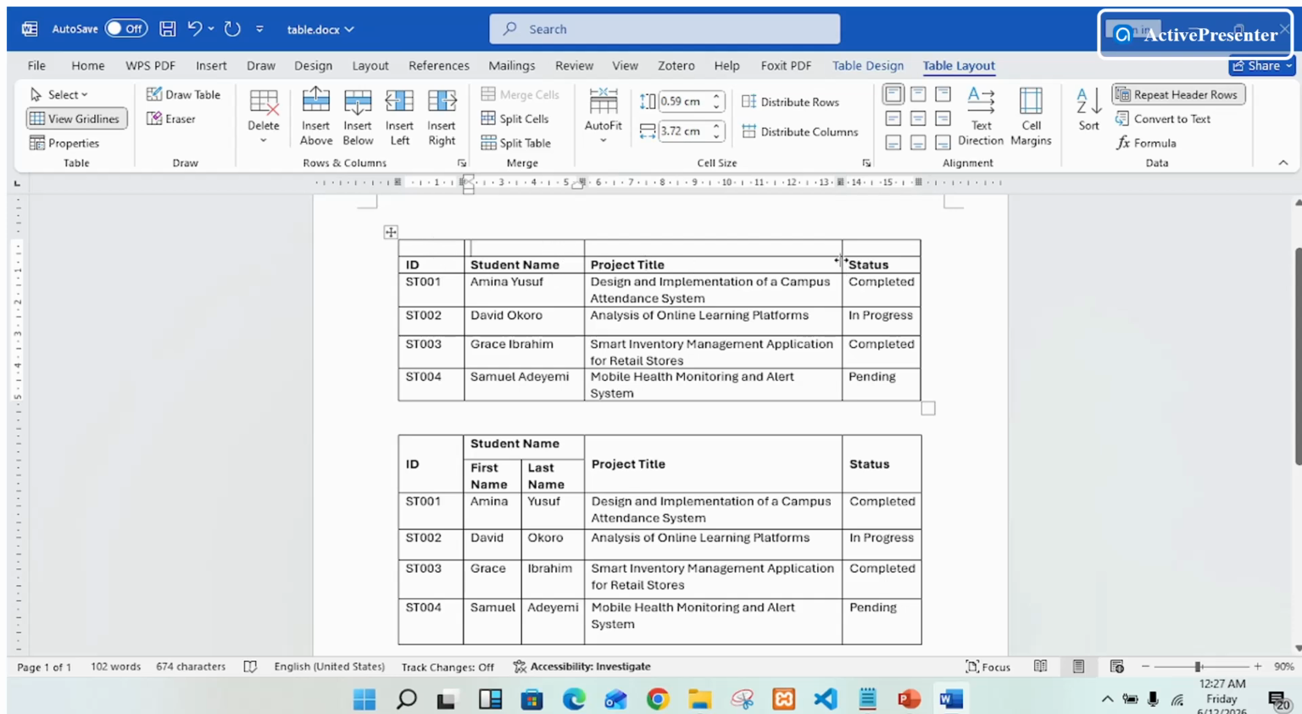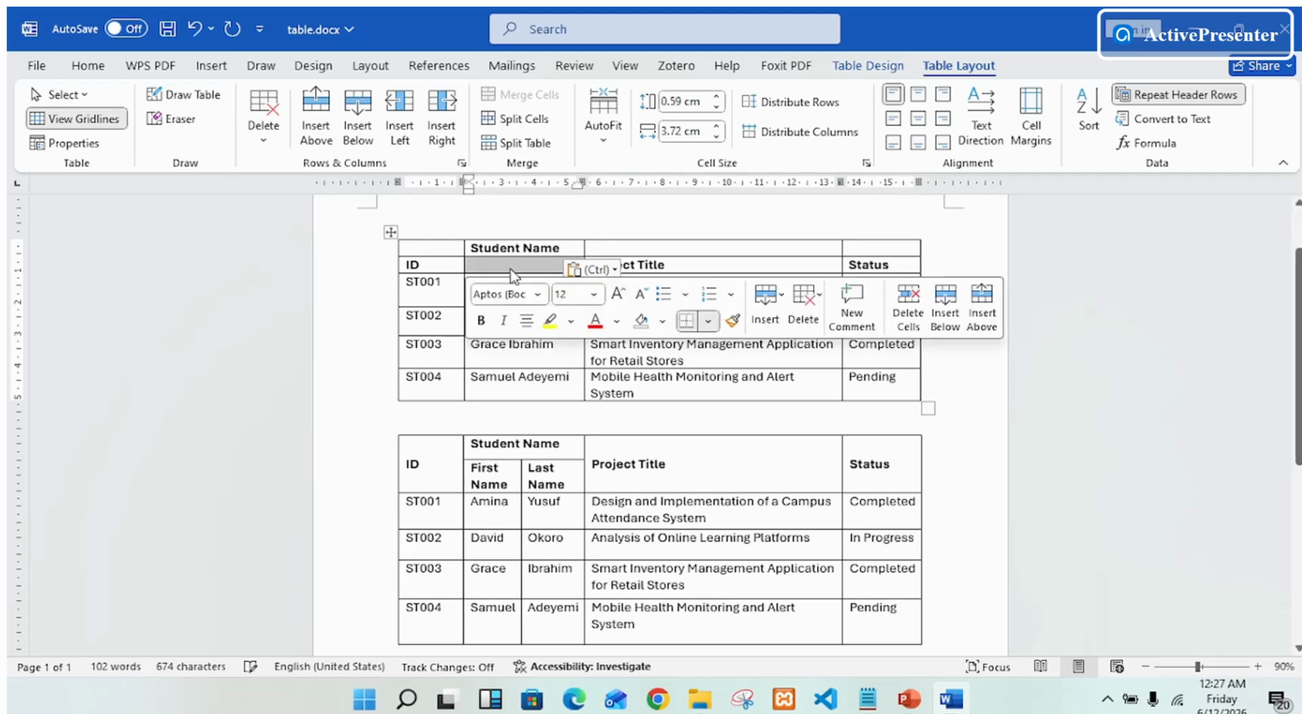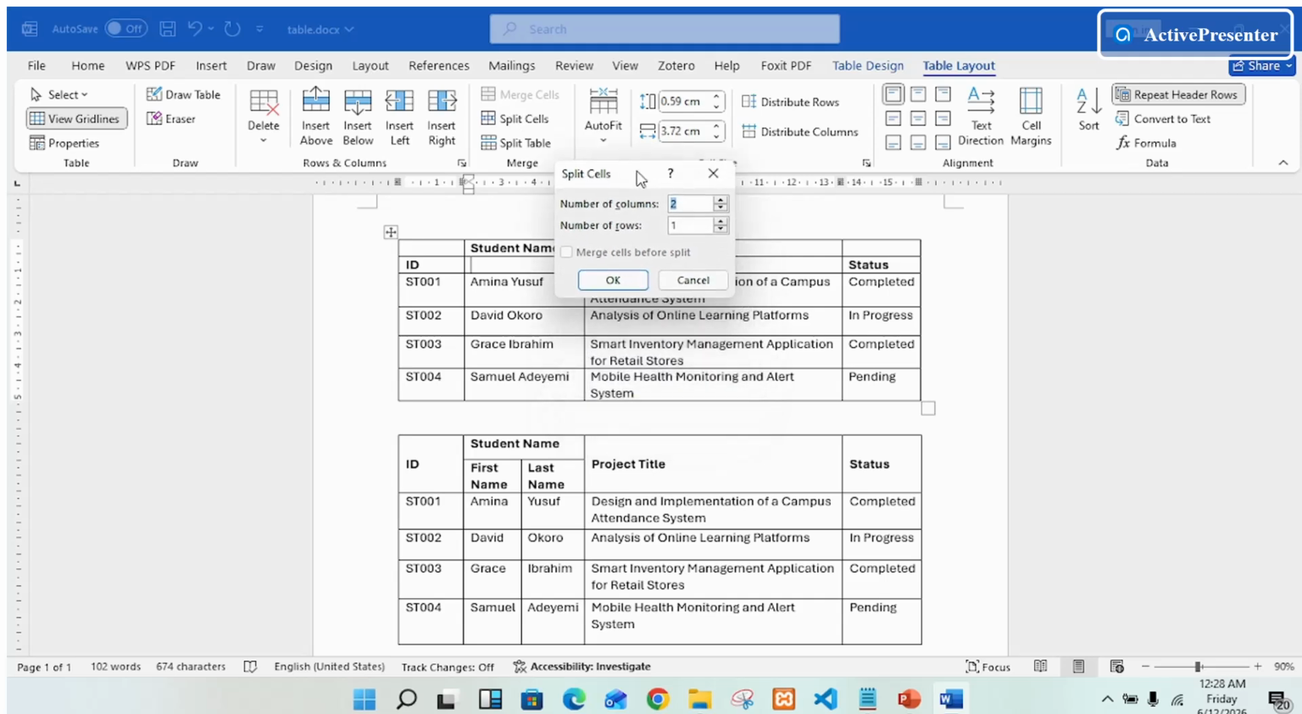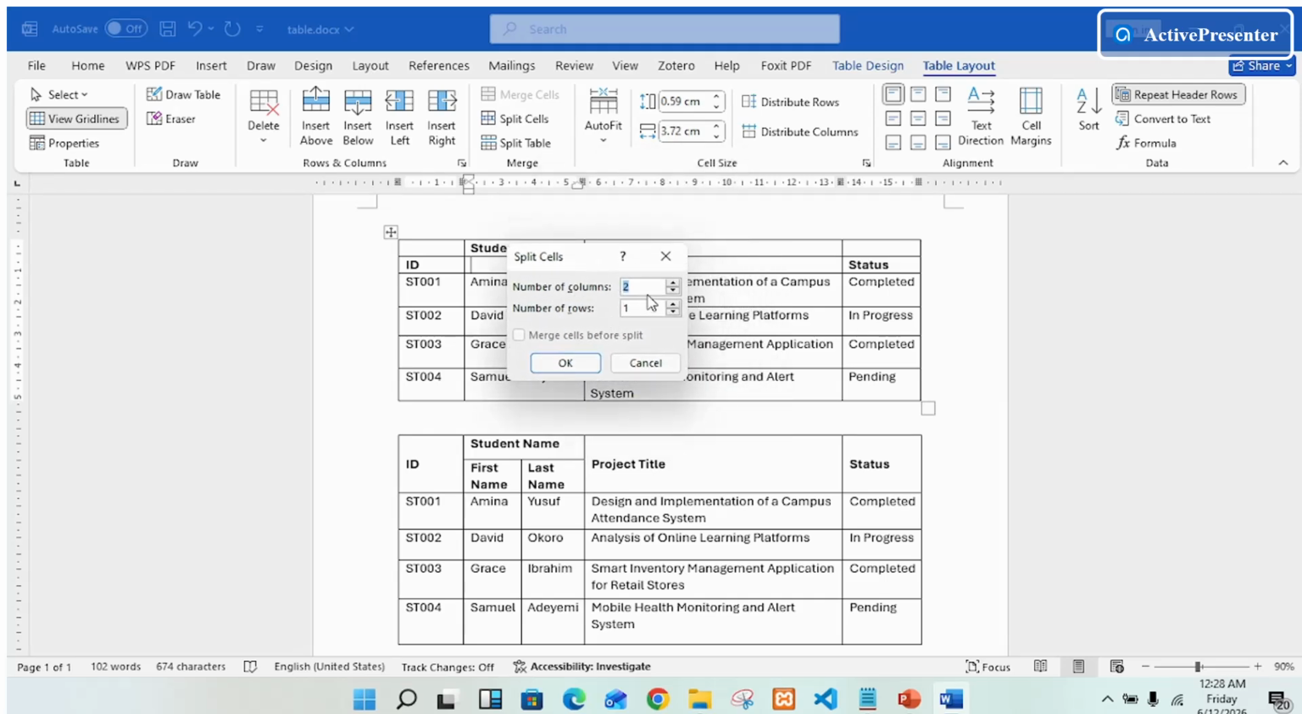Now, we want to turn these two cells, the cell above student name and the one containing student name, into three cells. First, let me highlight the student name here, cut it, and then place it in the cell above it. I place my student name here. So the next thing is to split this cell into two. Once you are in the cell, you can click on the table layout, look for split cells here. Once you click the split cells, you have the split cells dialog box, which asks you for the number of columns you want the cell to be split into and the number of rows.